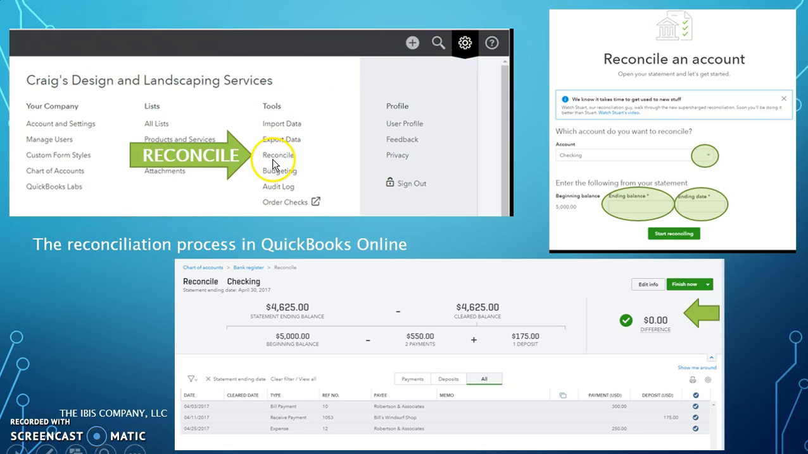So on this slide, I'm showing you that from the gear icon, you come down to the Tools menu and you choose Reconcile, and it's going to open this Reconcile landing page. You're going to check the account that you want to reconcile. I'm on checking apparently. And you're going to enter the ending balance and the date of the statement that you are reconciling to. So you want your bank statement right in front of you. Enter that ending balance and the closing date of the period you're reconciling. Then you're going to click Start Reconciling, and this is the reconciliation page that opens.